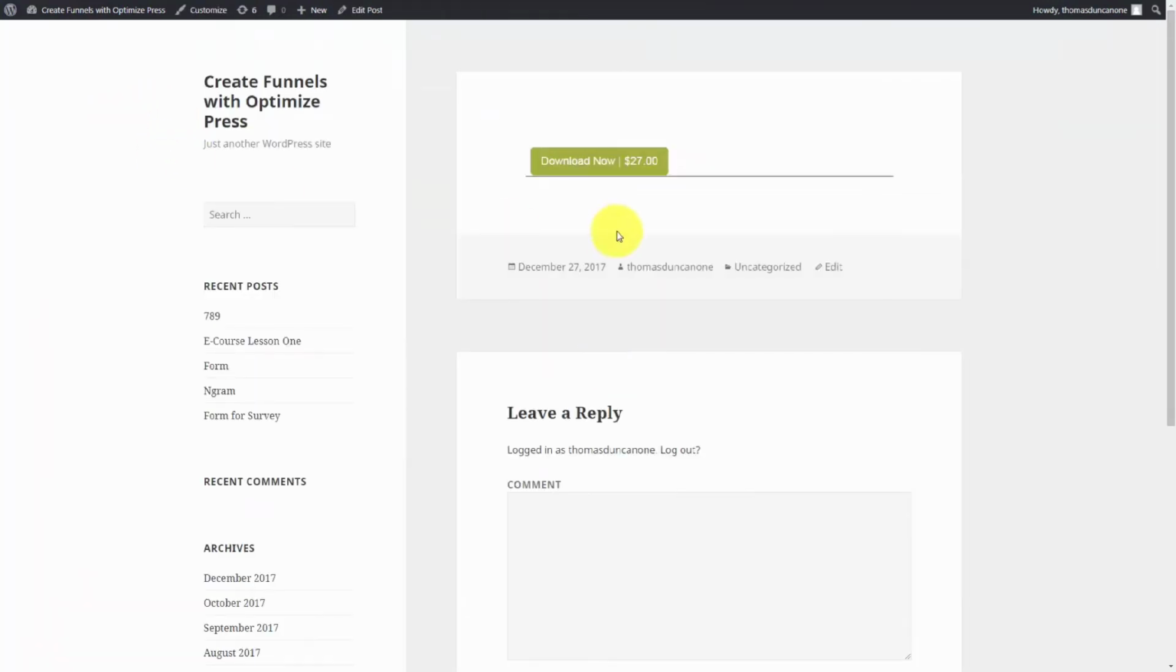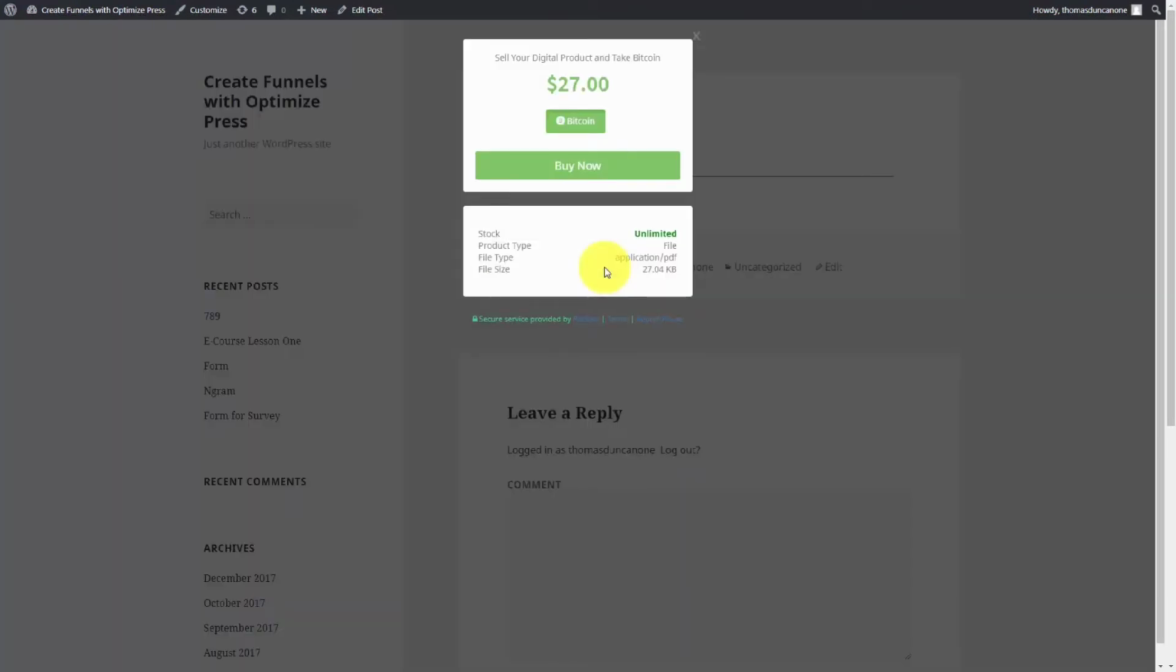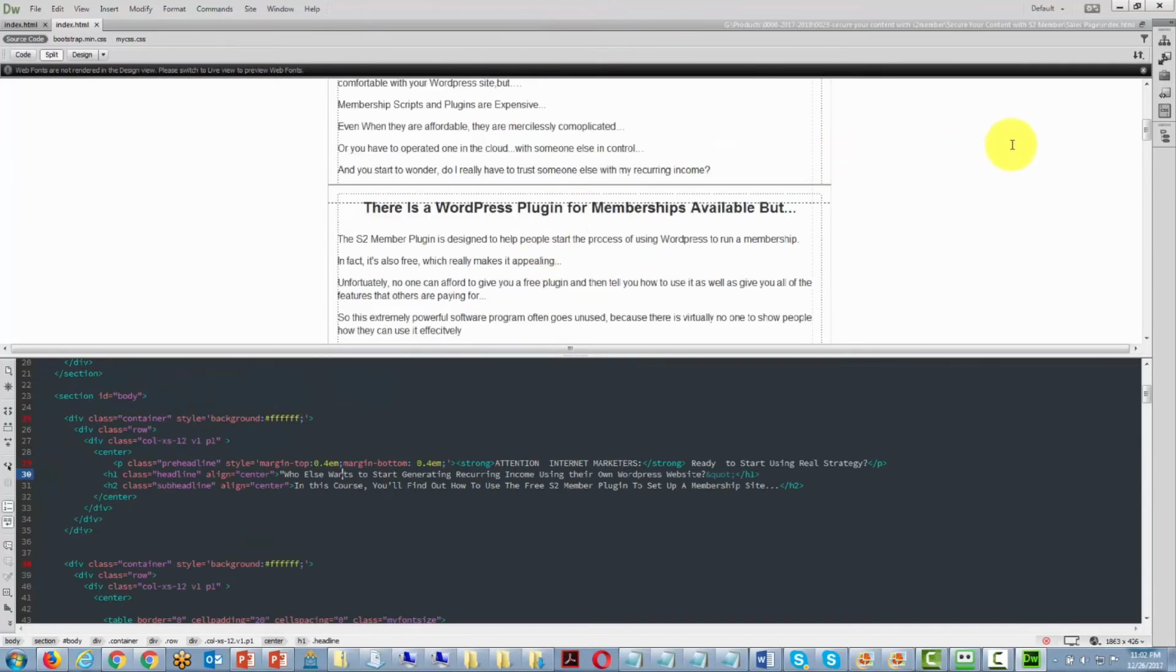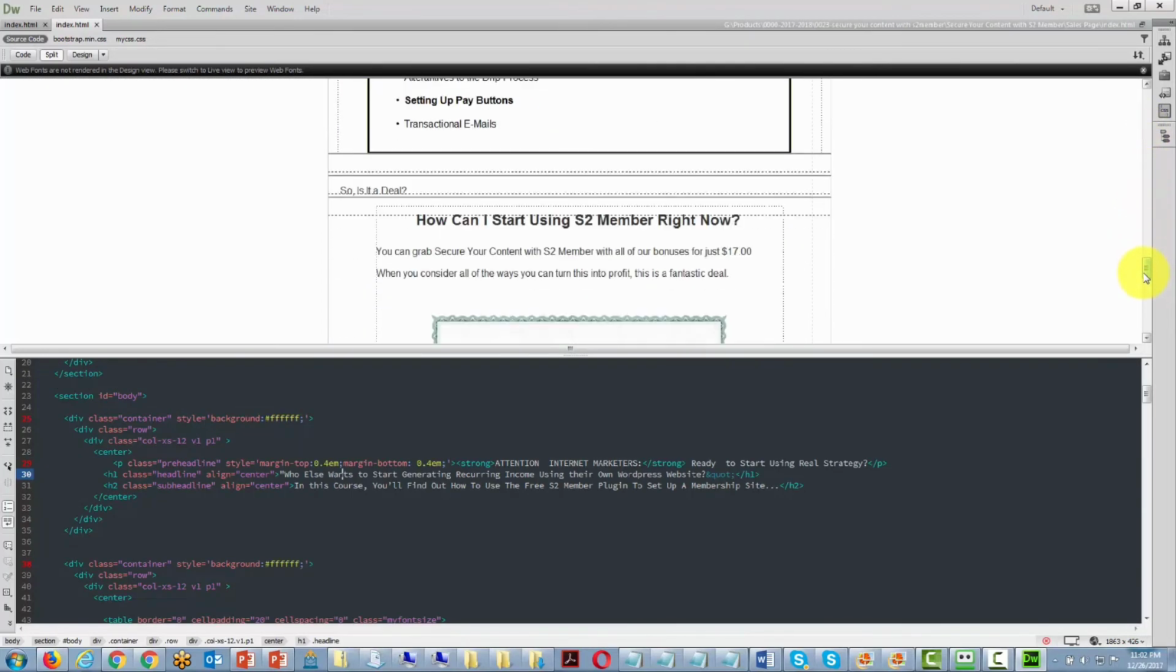And you will see now that our button is inside of our post, and that means that someone can actually click this button. And when they do that, they'll have the opportunity to pay in Bitcoin. We can also place that button on any HTML sales page. All we need to do is figure out where our button actually goes.